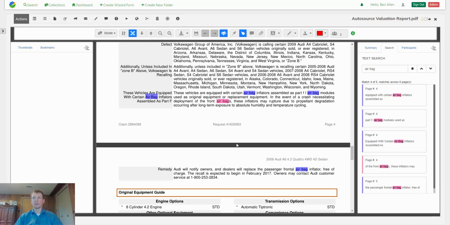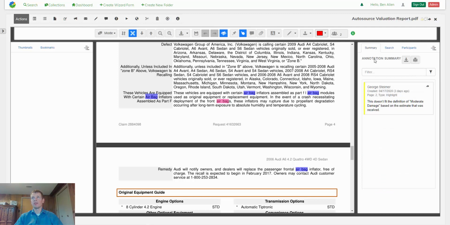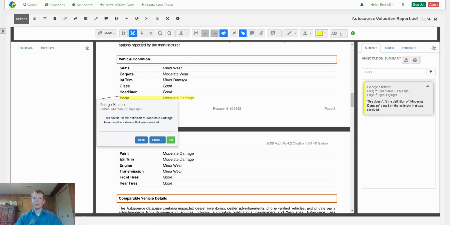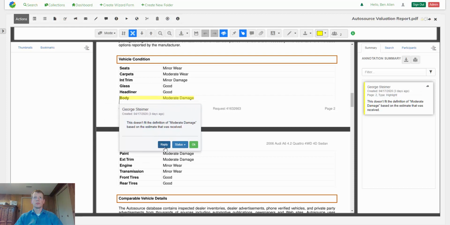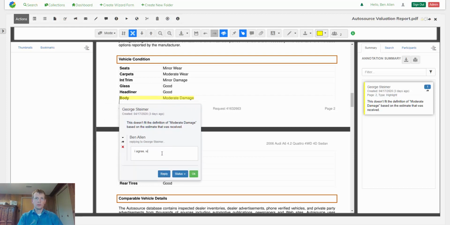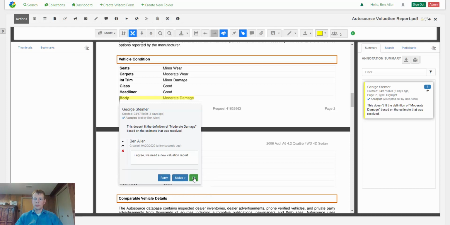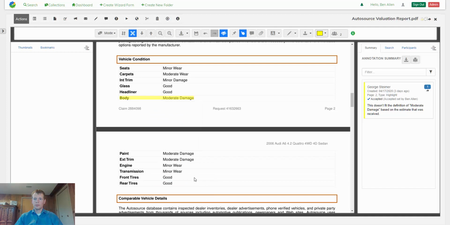I can see here that one of my coworkers has already created a note in this document by viewing the summary. This allows me to quickly navigate to their comments to respond to them, as well as reply.